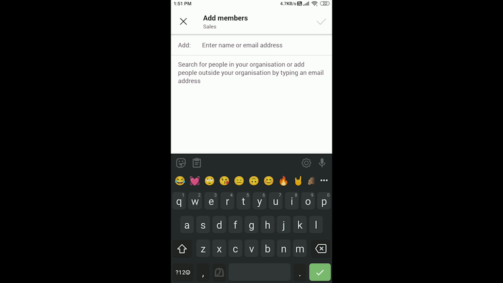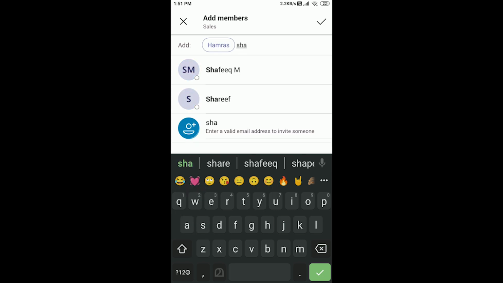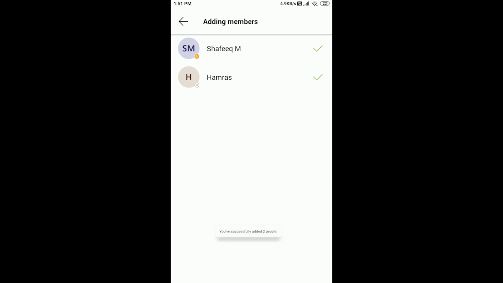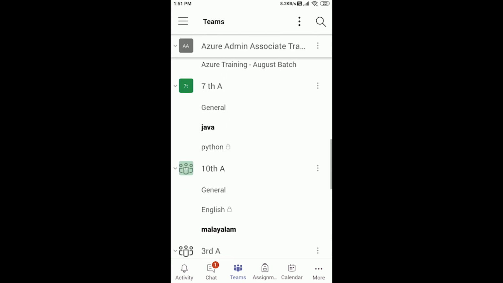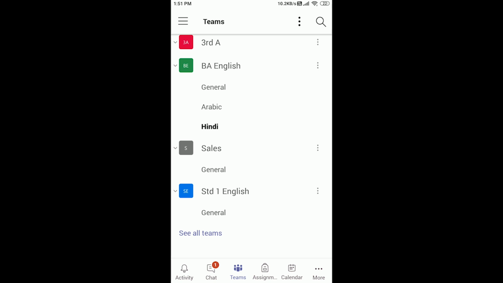and here is the option to add members. I'm just adding my members, like Hamras and Shafiq. Just add your own members. Okay, and after that here we can see a tick button. Click the tick button and the members are being added. I've added them now. So this is how we create a team. Okay, so here we can see the sales team. Select the sales.